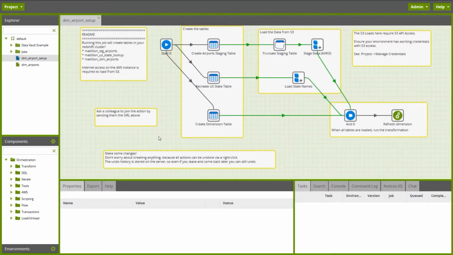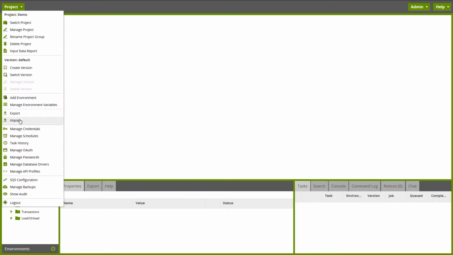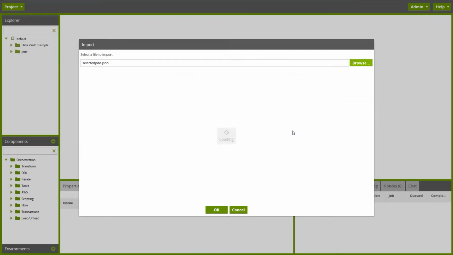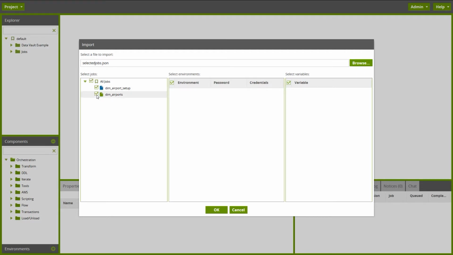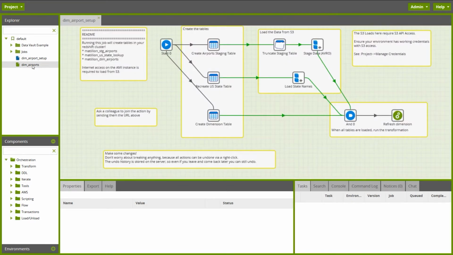Going back to the web interface, now that we've seen how to get Matillion's JSON files in and out of source code control, if I was to accidentally delete these two jobs, or if I was trying to import the jobs back into a new instance of Matillion, then the thing I would need to do is go to the import menu this time, browse for that file, which was called selectedjobs.json, and just tick the jobs that I want to import. And they're safely back in the Matillion instance now.